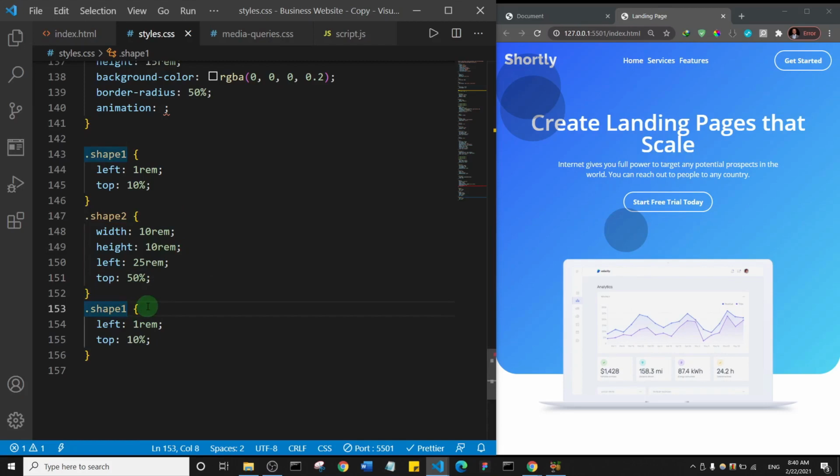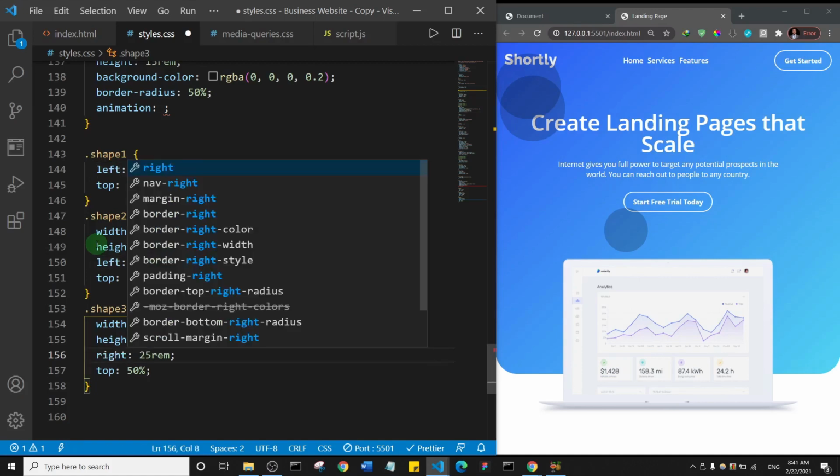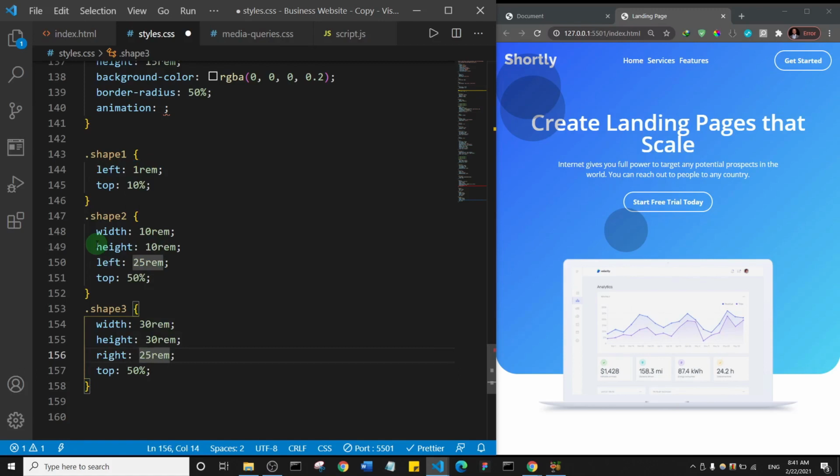All right, so we're going to do shape 3, and actually it's even easier to just duplicate this for shape 3. Okay, so I'll just duplicate this and make it shape 3. So we're going to change the shape 3, the width and the height, to 30 rem. And from the left, I think, is it left or right? So right, we're going to do -5 rem from the right. Then from the top we're going to do -5%.